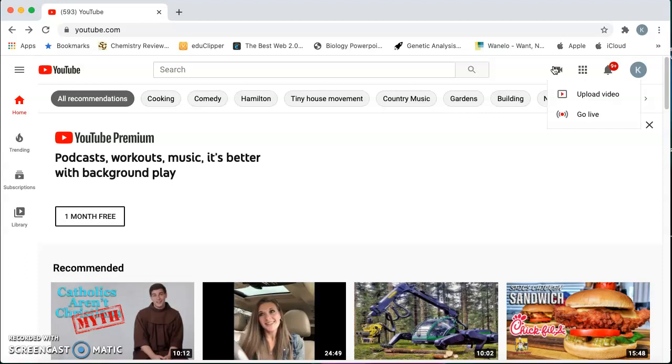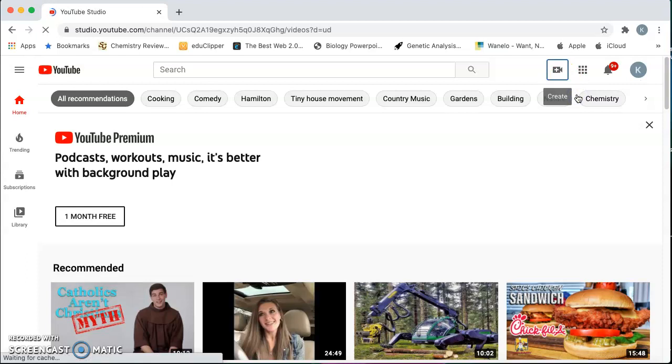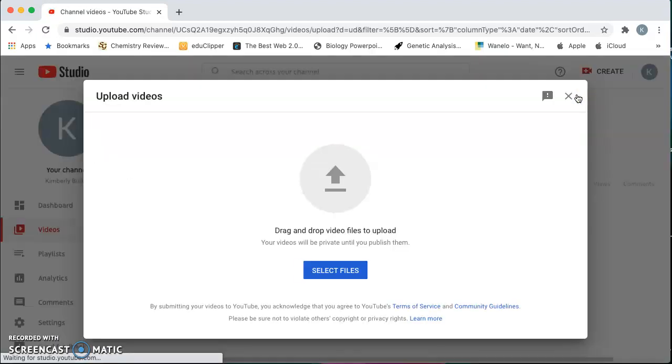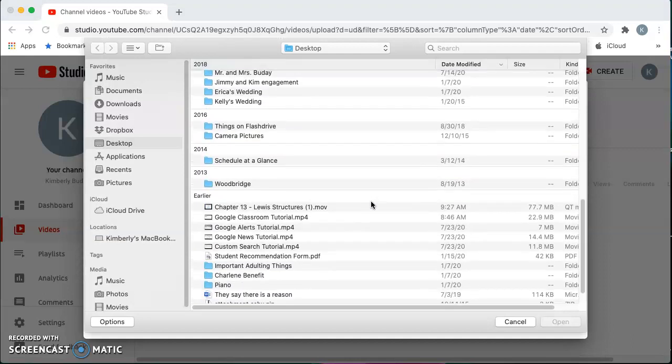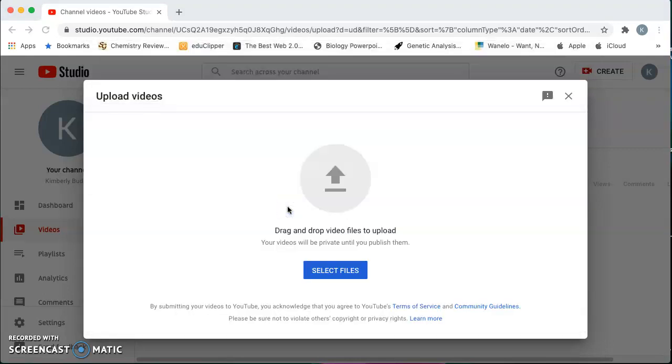I prefer uploading videos from other applications like Screencast-O-Matic or Screencastify so that you can save the videos somewhere besides YouTube, but you can also do the live option. So if I click Upload Video, I can drag and drop video files or select files from my computer. Since my file is on my computer, I'll click Select Files. And it will give me the option to select any files that might be found on my computer.